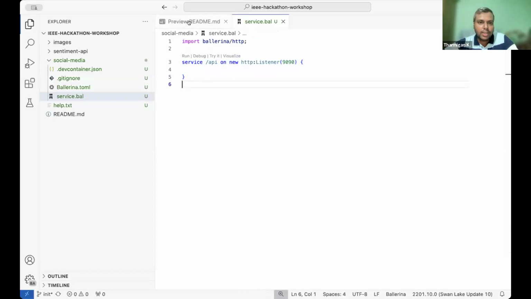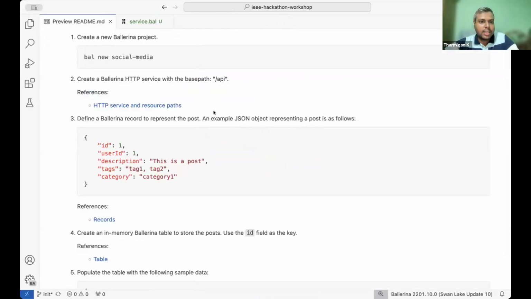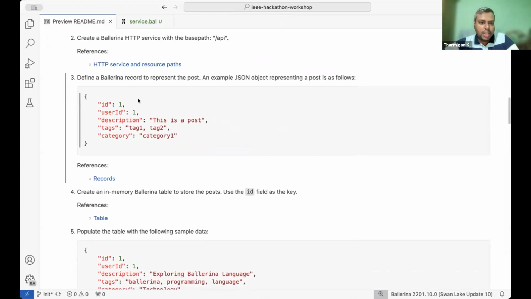So let's go back to the guide again. The third step, we need to define a Ballerina record to represent the post given in this sample. Here you have the ID, user ID, description, tags, and category. Two of them are integers and all others are string. So we have to define a record to represent this data. Ballerina is data oriented and it has first class support to represent data.